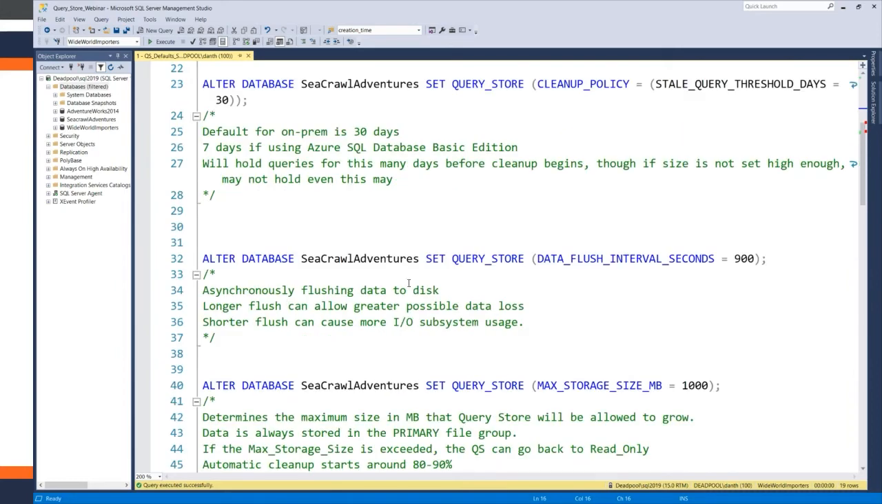The next option we have is data flush interval in seconds. The default is 15 minutes, 900 seconds. And the question here is, how long are we allowing some of this data that we're capturing to sit? We talked about in that slide, after the execution, it sends data to the query store. Well, some of it's going to sit in memory buffers until it either hits this interval or isn't going to thrash your IO subsystem. So it gives a little bit of buffer room to do that.